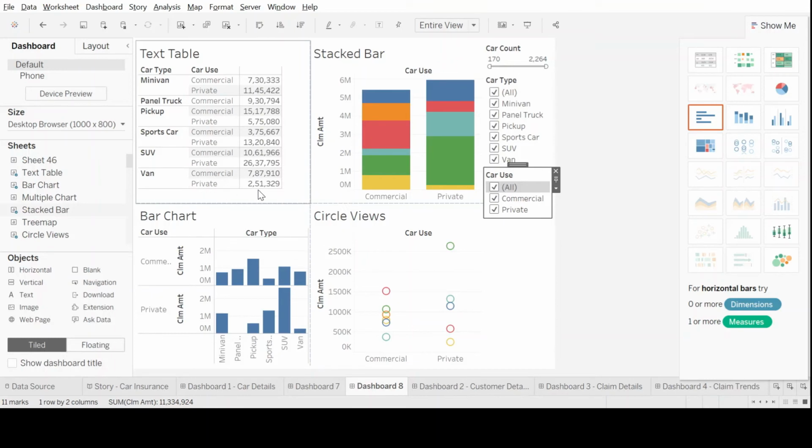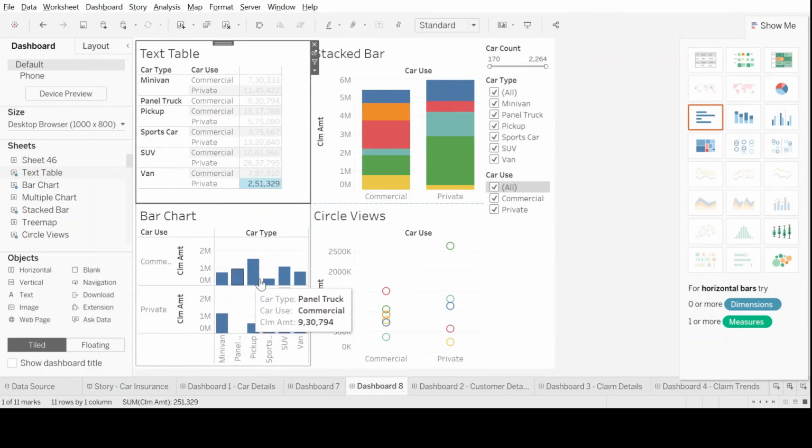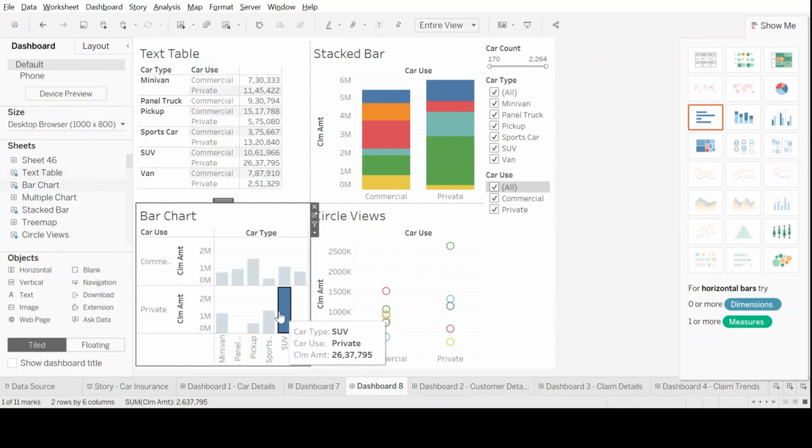Now let's say I want to see a private van. If I click on this data, it only highlights the data in this particular graph. Nothing happens to the other three graphs. Similarly, if I click on the SUV under private here, it's only highlighted in this chart. Nothing happens on the other charts. How do I make an interconnectivity in all the four charts?